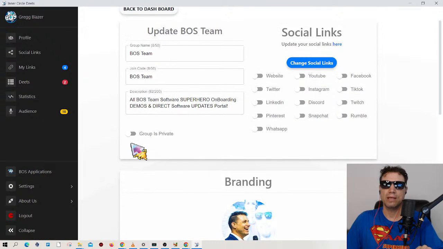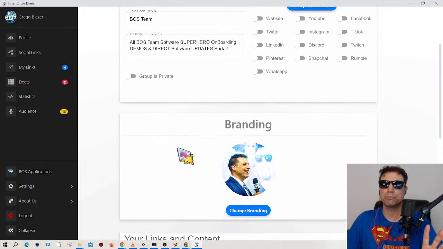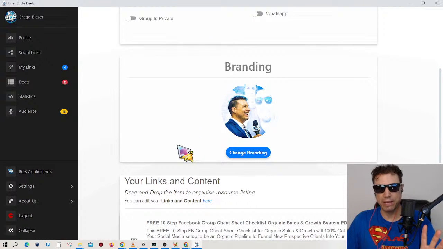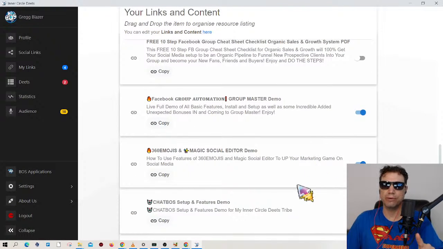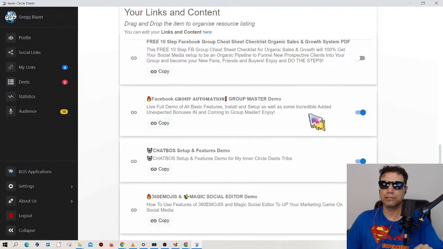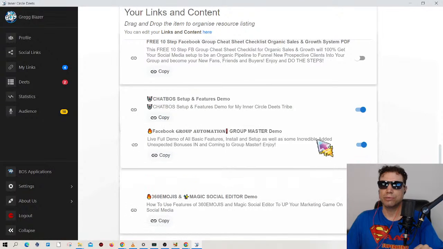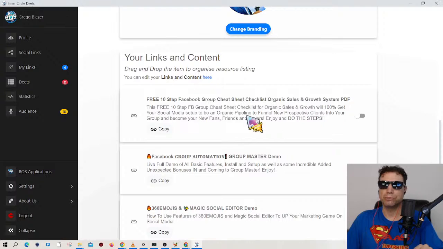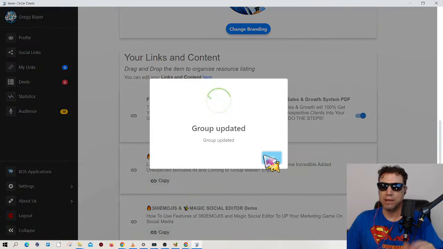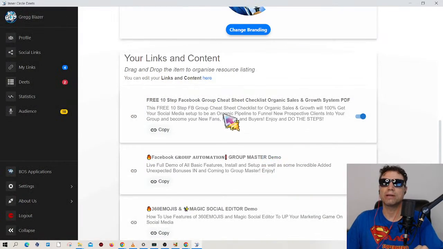I don't have any right now, and this is where you make it a private group. I'm making it public at the moment, but one switch, all your content turns private, and you can put it behind a paywall. Pretty cool, right? So here you can see the 3 links that I already have, and I can just literally drag and drop these and do whatever I want with them in whatever order I want. Okay, so this one's on top, and I'm gonna activate it just like that. Click update, bada bing, bada boom, we are done.